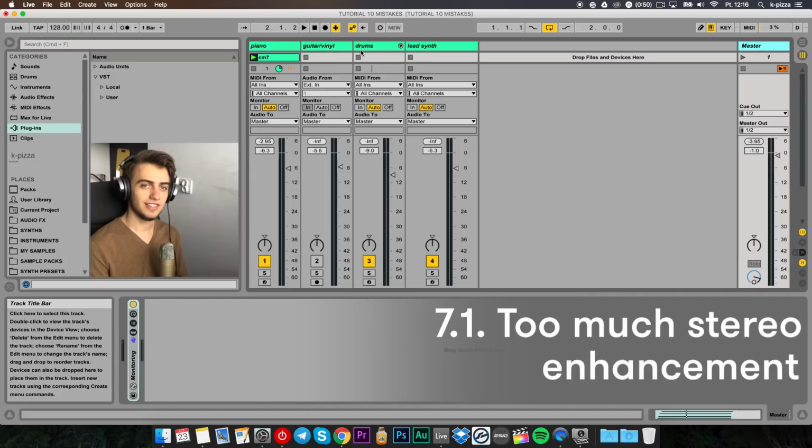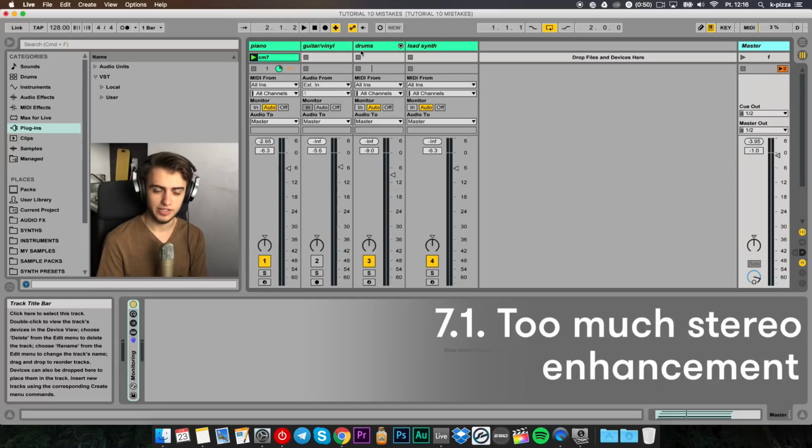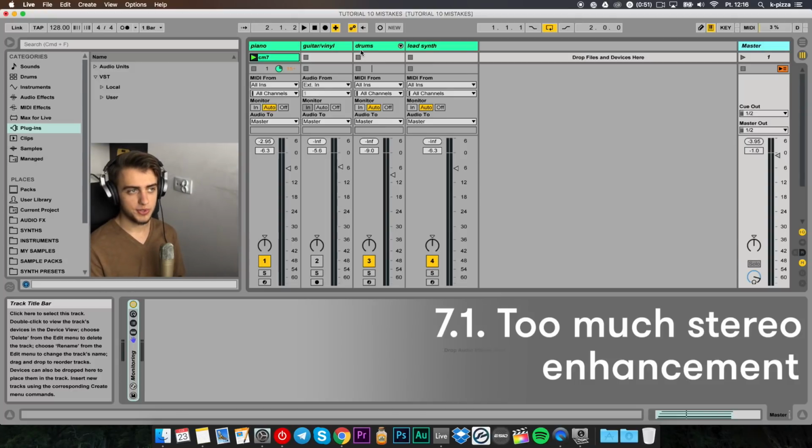If you do that and you play your track on a mono speaker, it's going to sound terrible. You're going to have a lot of phasing issues. You're going to lose some frequencies in your mix, and it's going to sound like something completely different, or even worse, it's going to sound as if you put a phaser effect on the master. Don't use too much stereo enhancement in your tracks.